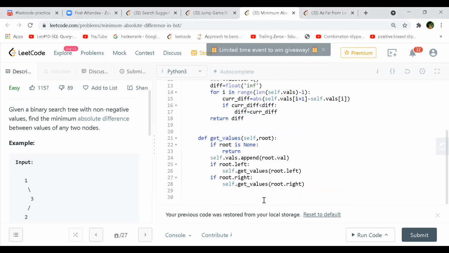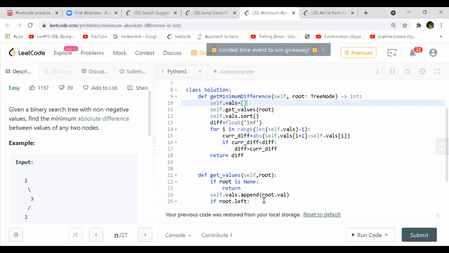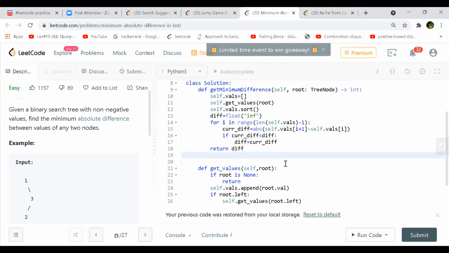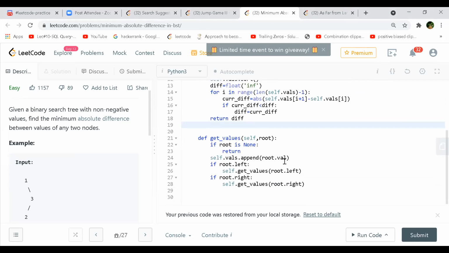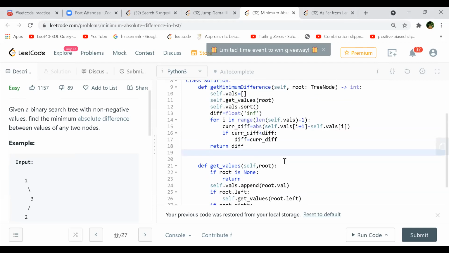Why are you sorting it again? It's already sorted, right? Maybe I'm not using in order traversal. You are not using in order, I think, right? Yeah, you are using pre-order. Pre-order, yes. So you can do it that way also, the pre-order way, but in order makes more sense here, right? It's unnecessary work I'm doing.